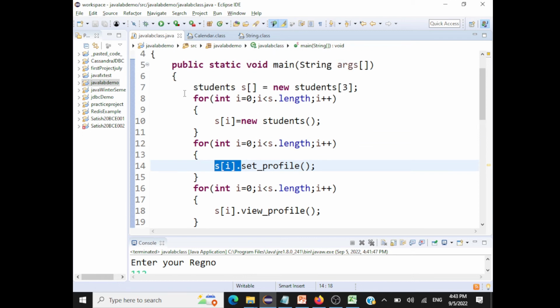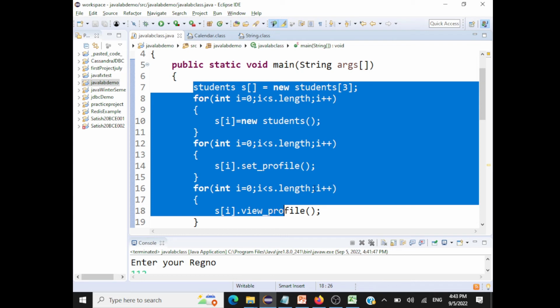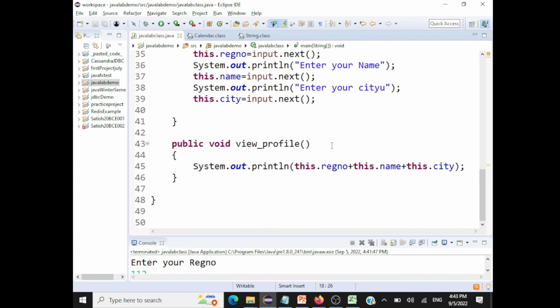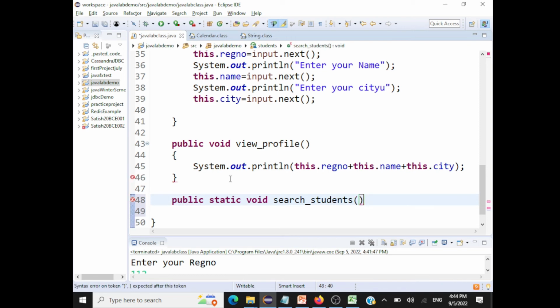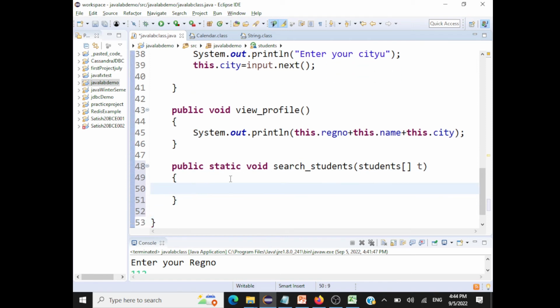So we have created an array of objects, we have populated the data, we are able to view the profile info. What next we are going to do is, maybe we will have another method, public, I'll call this a static method, void search students, and I'm going to pass the array of student objects here. So you call that students, it's an array. I'll pass the array as T. I've created the array. I'm just passing the array of student objects to this method.